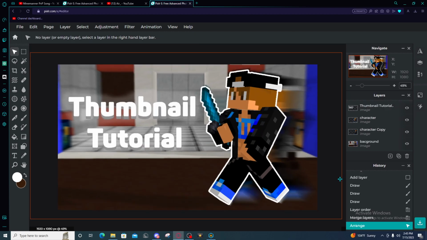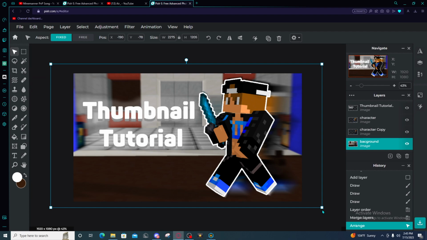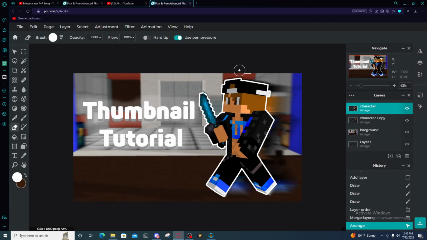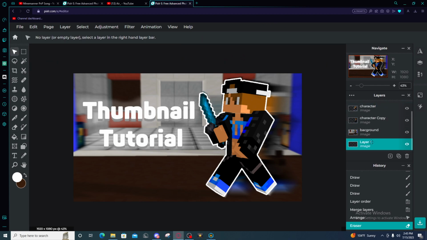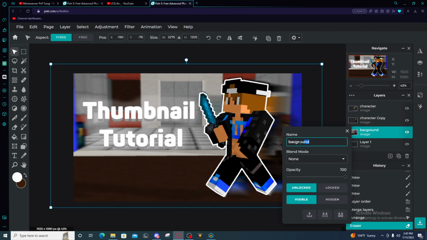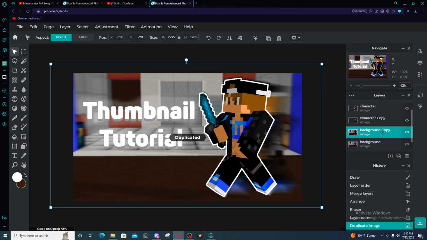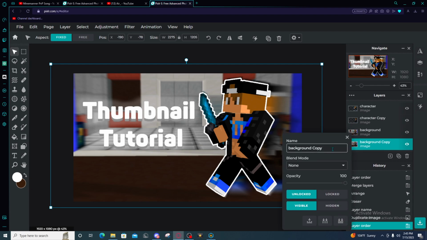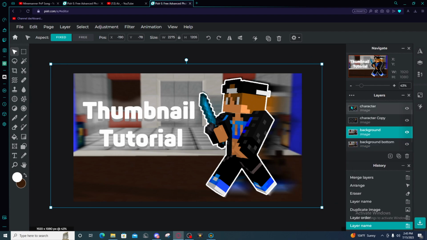And then what you can do to add the outline that I do is, alright, this thing is really bothering me here. Boom. Alright. And then you go to background. I'm just gonna change this so it's actually background. And then you want to duplicate this, and then rename this to background bottom, or whatever you want to name it. And then you can hide that really quick.